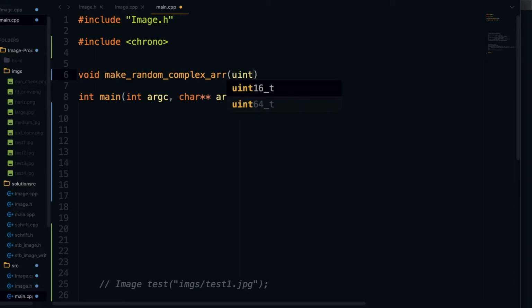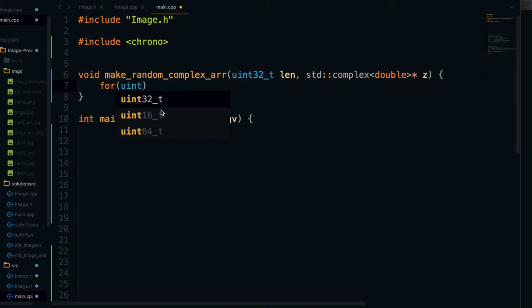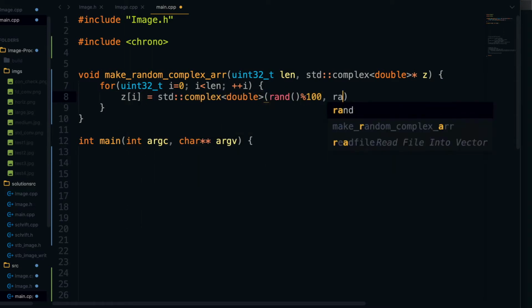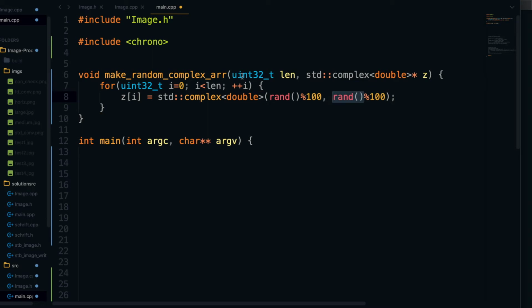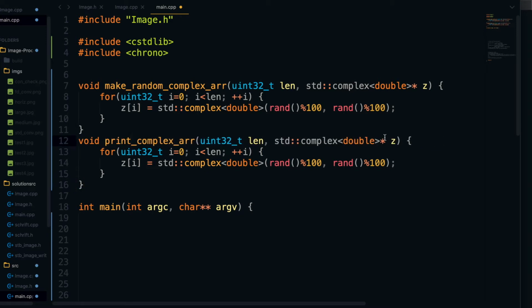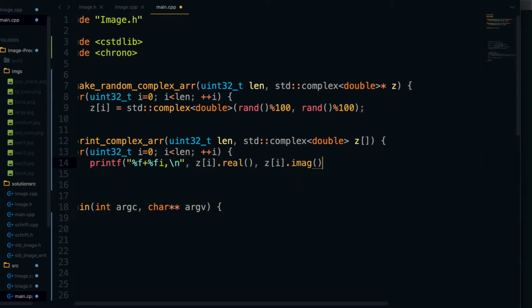Over here in main, I'm just going to quickly define these two functions. The first one here is going to make a random complex array. And notice that in here I'm using the rand function, which is inside of C standard lib. So if you choose to include this function, make sure you include C standard lib at the top. And the second function here just prints a complex array. So these are just going to be helpful when I'm testing here. So with that, why don't we come down to main and start doing our actual test.